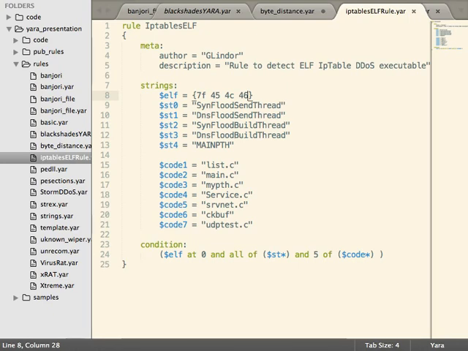Now the reason why I used only 5 of these strings was because, again, if I have all of them and one of them changes, I might miss out on a hit. So I never particularly like using every single string that I find, especially when it's something like source code. Those are all very used libraries. So they might compile it with a different set of source code, and I'm gonna miss out on that.